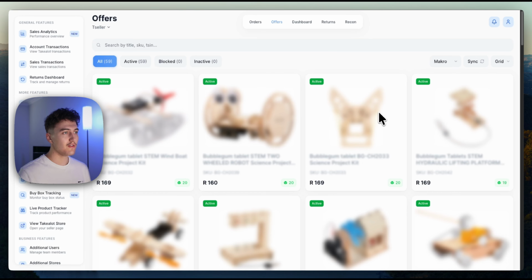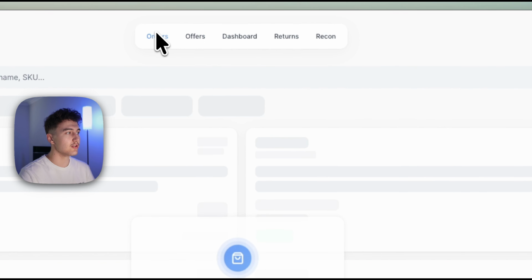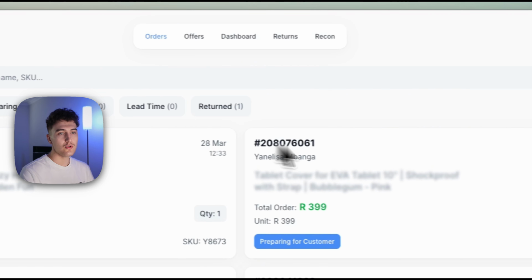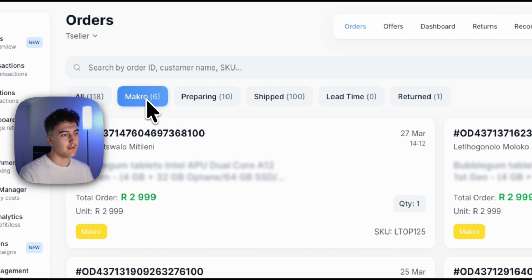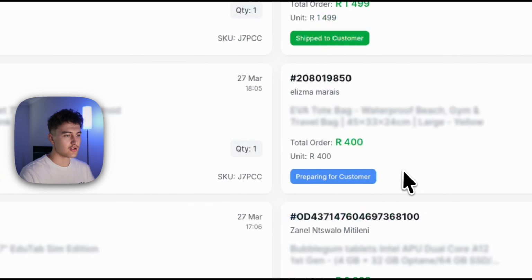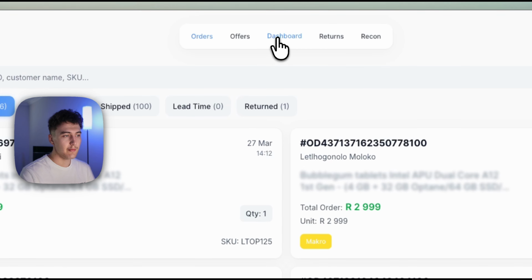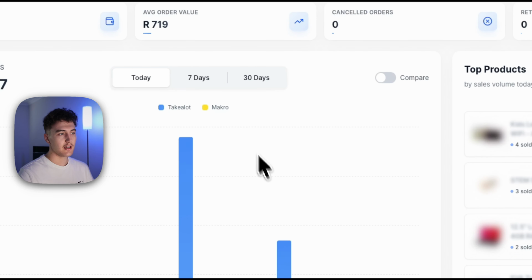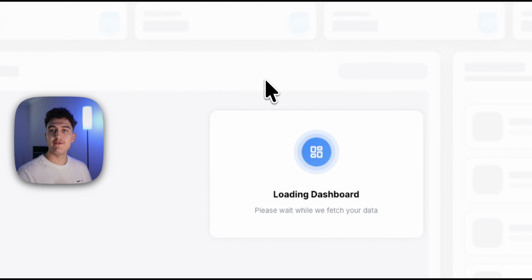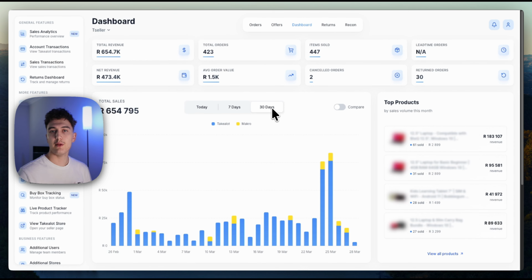So you can see your offers, and then also you can look at your orders. So if we go to the top, we can go to orders. You can see all your orders, and you can filter by Makro, or you can just obviously scroll through them and look where they are. But you can see them: Makro, Makro, Makro. They are all labeled. So TSeller can now let you show everything in one place. You can see your Takealot, Makro, website sales, everything in one place.